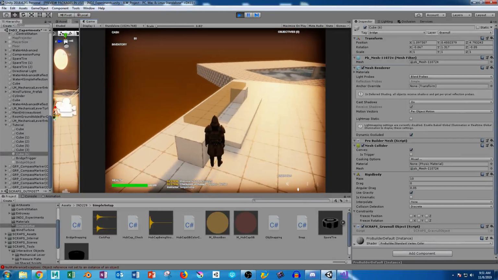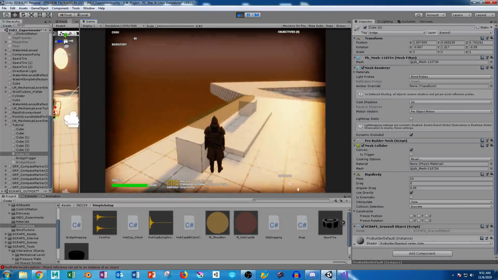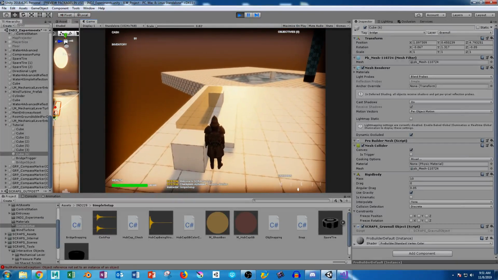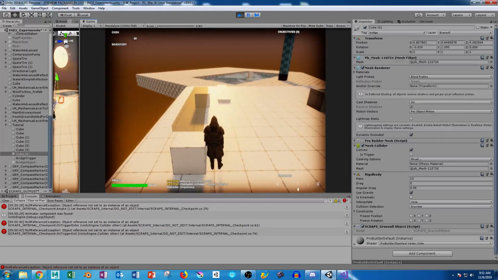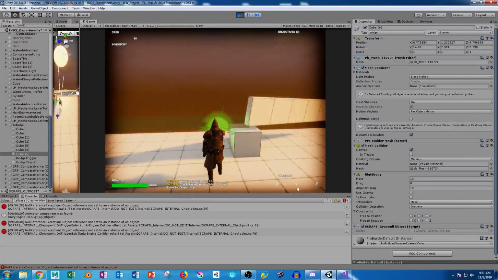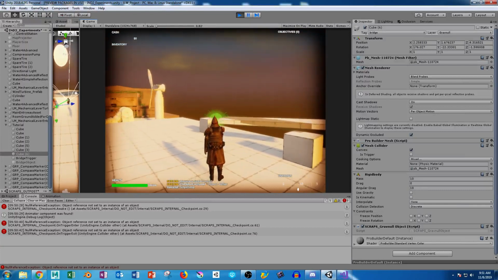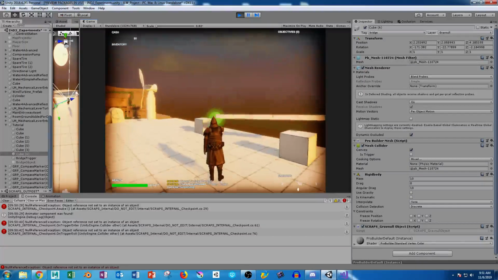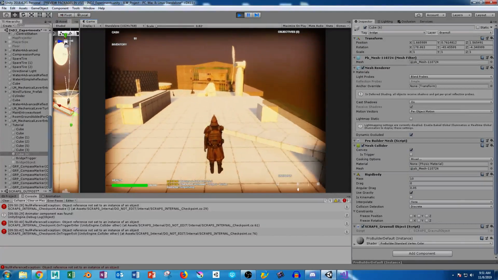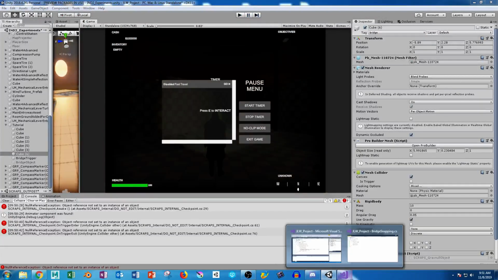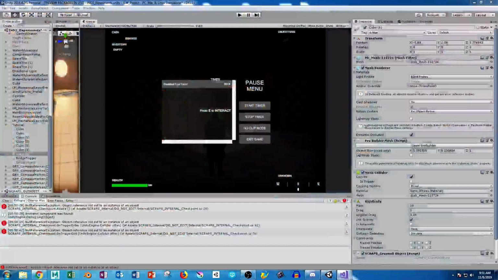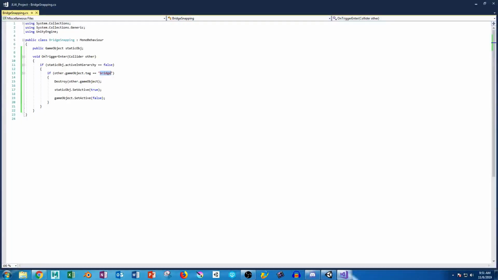Ew. Let's see. Null reference exception. Object not set to instance of an object. So let's go ahead and take a look at this code right here. So let me go ahead and come back in here. I don't see where any other errors are popping up. So it's probably something very, very simple. It's probably something extremely simple, honestly.